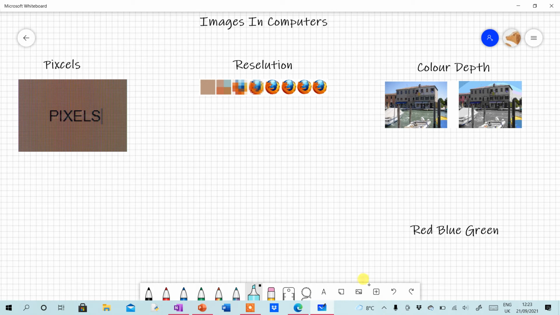Okay, so just a quick video to talk about images in computer systems and how we represent them. I think I'll just start off by talking about pixels. When you see the word pixel, I want you to think of the words picture element.